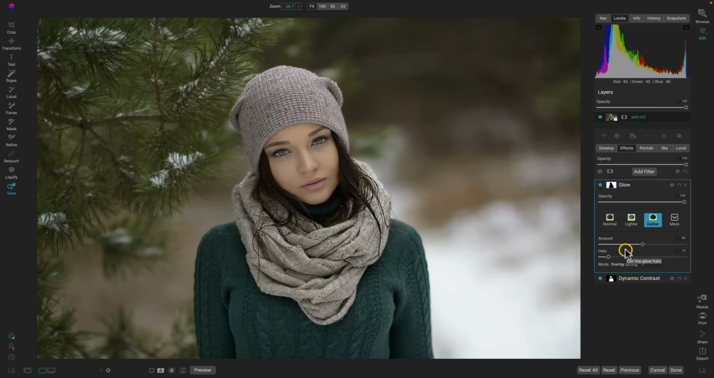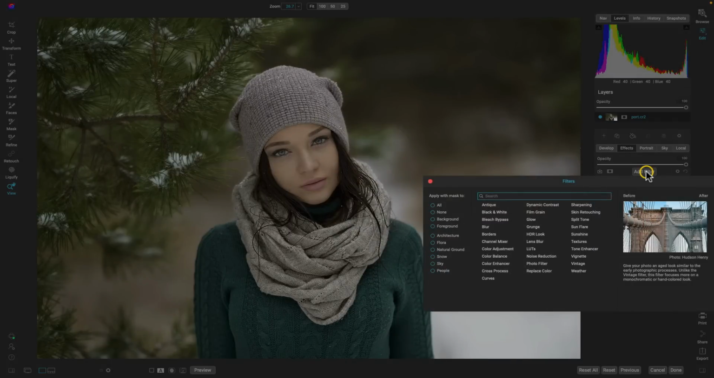Looking great there, and it's just applied to the background. I may pull up on the amount just a little bit more. Just like that. So we'll continue on, we'll add another filter, and we're on to color enhancer now. So let's go to color enhancer.